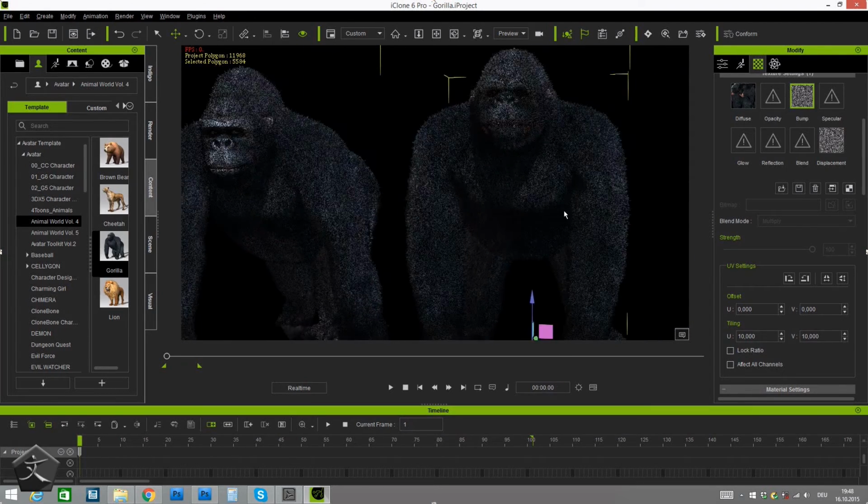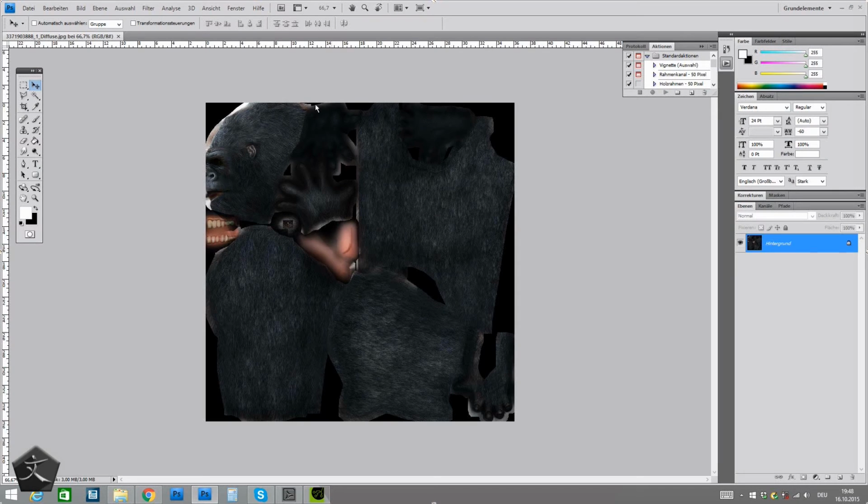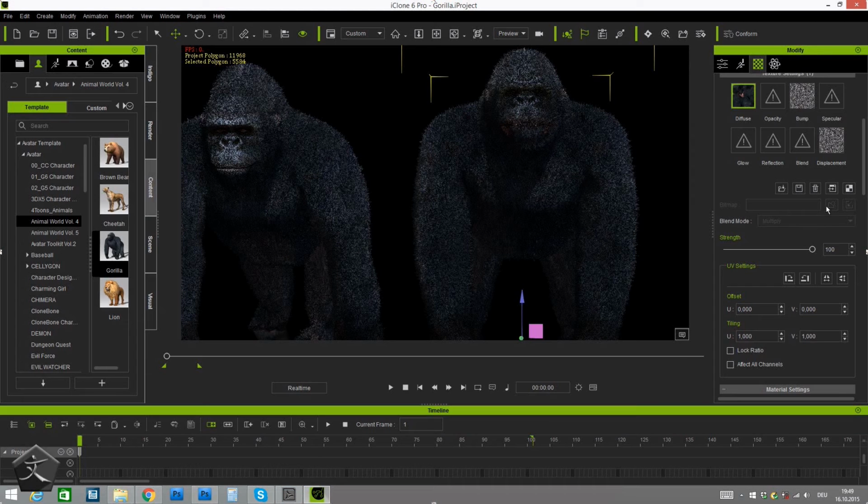We just need to load the diffuse and the displacement map into Photoshop. So let's do it like this. Just click the diffuse slot and press this launch button here, and you will be forwarded to Photoshop. The texture map will be loaded in, and do the same thing with the displacement map.